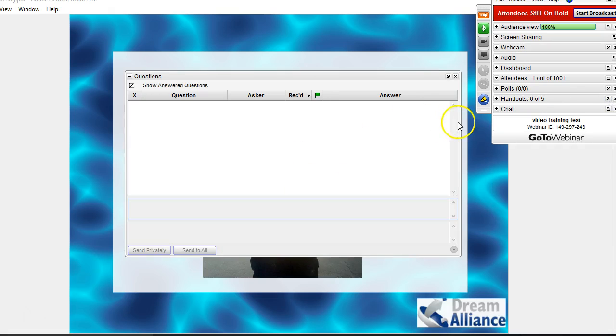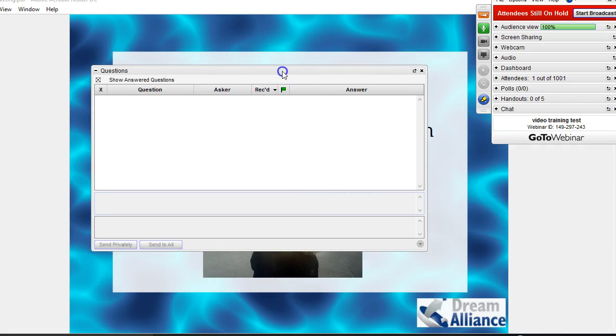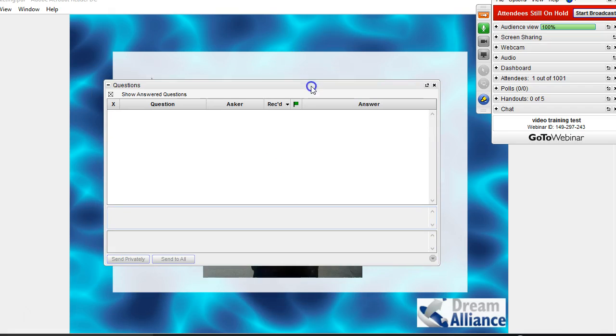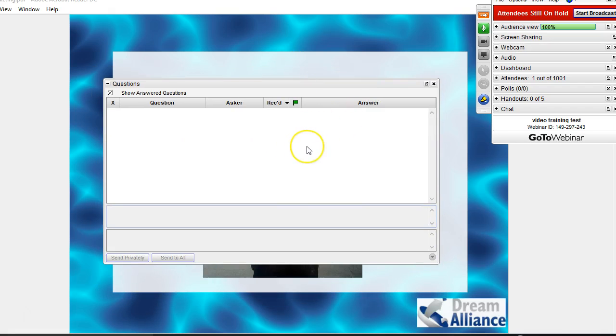Click that. Here's your question box. You'll see the questions being lined up and who's asking them. Obviously this is blocking your view of your slide. Your attendees don't see this dashboard or this question box. They're only seeing the slides, but you want to be able to see the slides too.